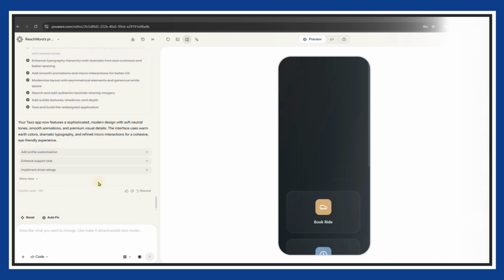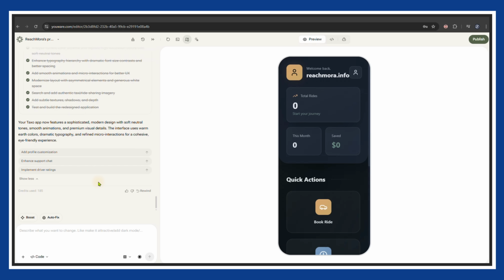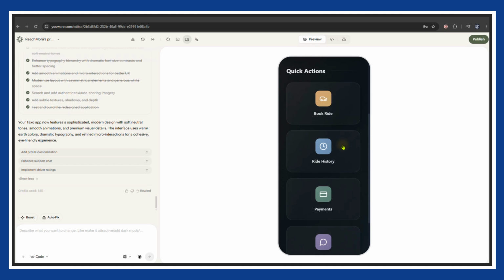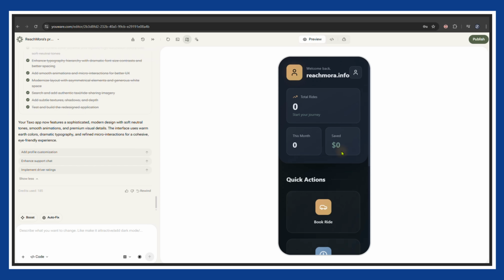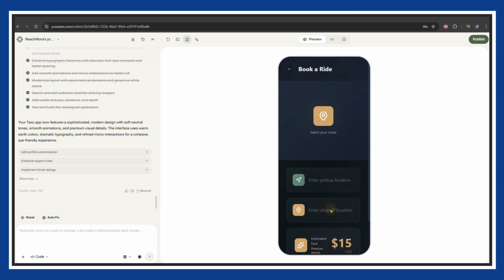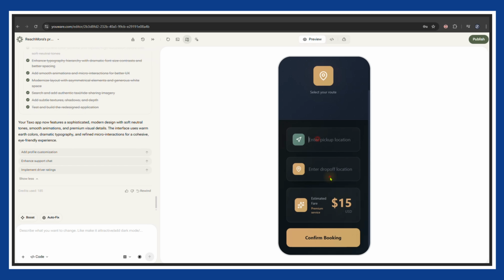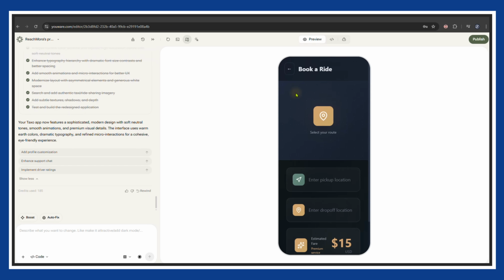Processing, and wow, look at this. We've got a brand new design that looks absolutely premium. The Taxo app has been completely transformed. That bright yellow theme, now it's a sophisticated warm taupe and deep teal palette that's way easier on the eyes. This looks like a $1 million app. Now here's the crazy part.